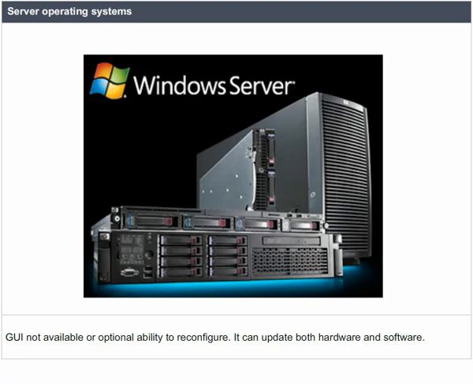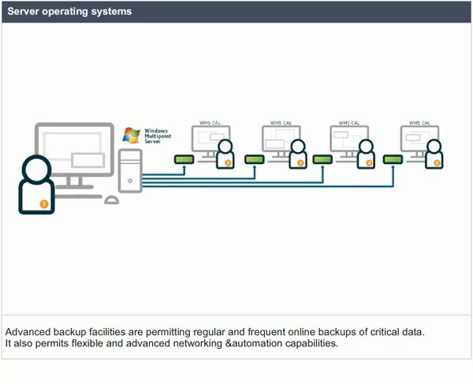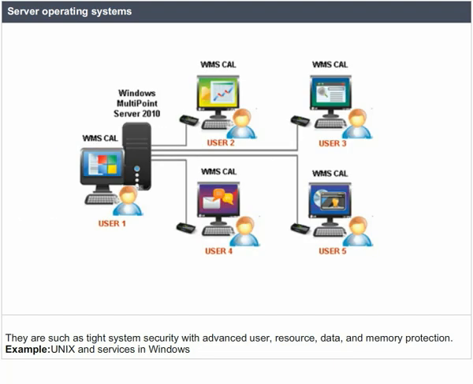It can update both hardware and software. Advanced backup facilities permit regular and frequent online backups for critical data. It also permits flexible and advanced networking and automation capabilities. They have tight system security with advanced user, resource, data, and memory protection. Example: Unix and services in Windows.